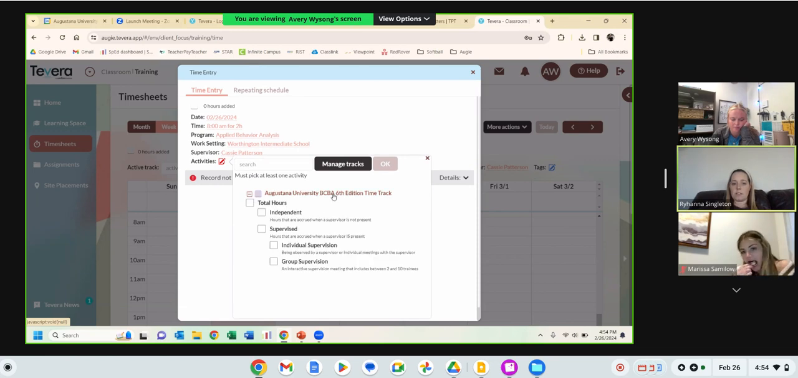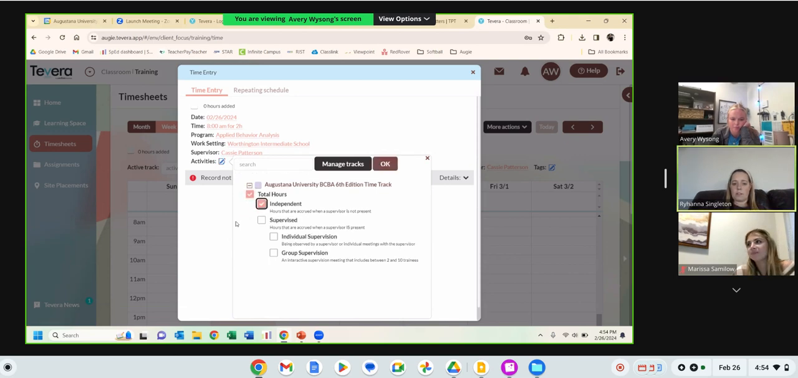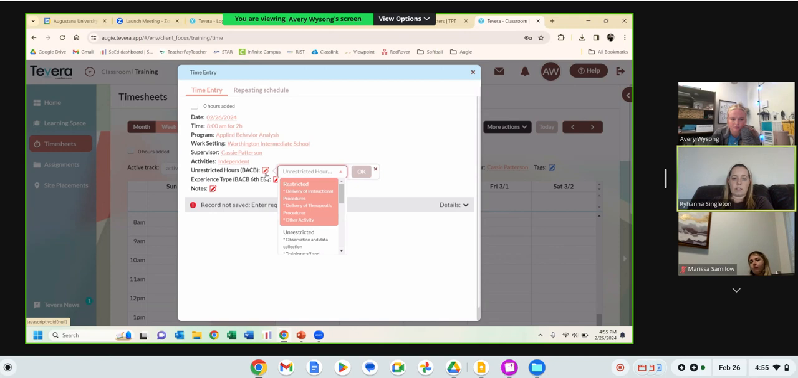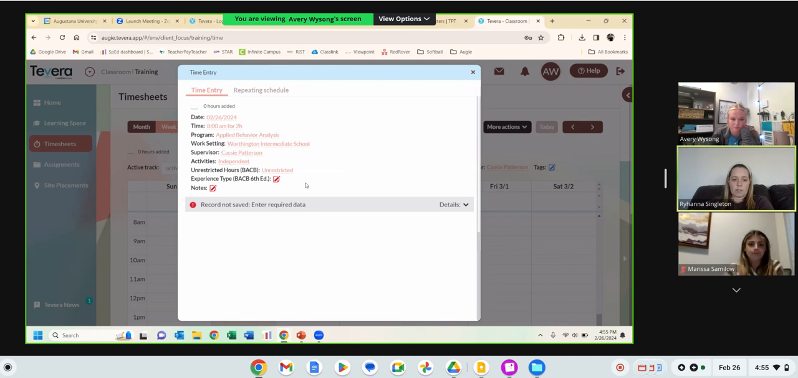So there's independent and supervised. So say it was just independent, you would select independent, and then independent doesn't need supervision. So you just hit that and then hit OK. If it were supervised, like for today, you'd hit supervised group supervision and then hit OK. So it's whatever you're doing. Unrestricted hours would be restricted or unrestricted. And then experience type is concentrated.